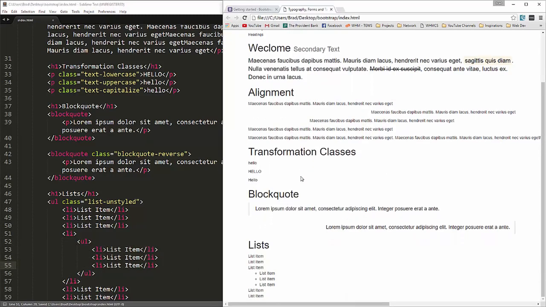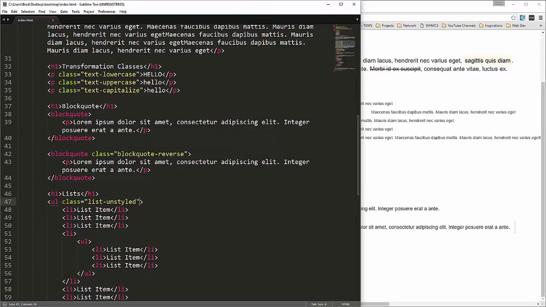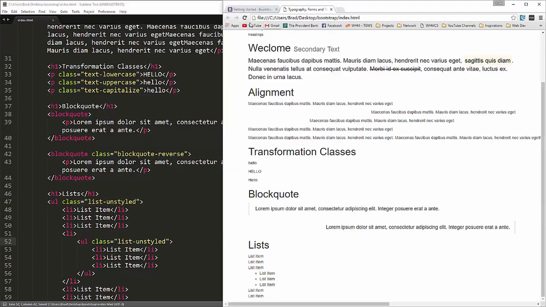Okay, if I reload, now you can see we have a nested list. And that unstyled doesn't pertain to the nested list. You'd have to actually add it like this. Okay, but if you do that, it's just going to blend in with the rest of the list items. So it's kind of pointless.